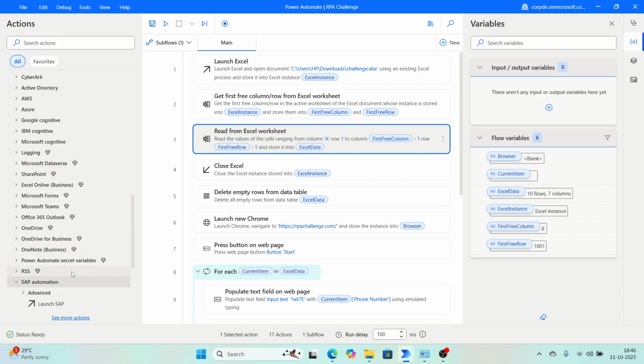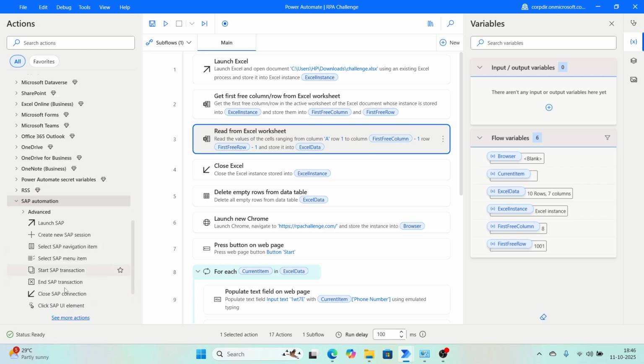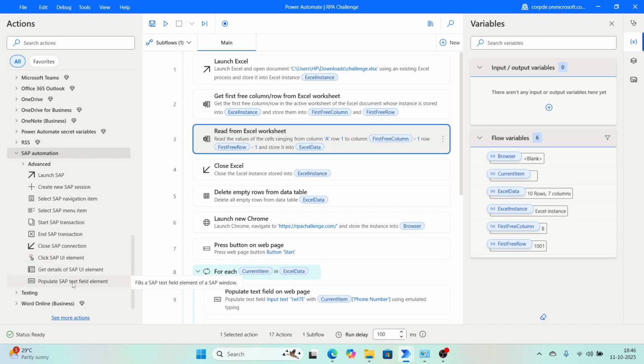SAP automation: for SAP we have launch SAP, and we have click element and populate, and get details from it, the same way we get elements in browser UI elements. And there is no if contains condition, so we have to use the UI element at that time. But when entering the T-code in the transaction, we use the start SAP connection. Directly it will go and launch. If you want to end it, there is an end input that will end this.